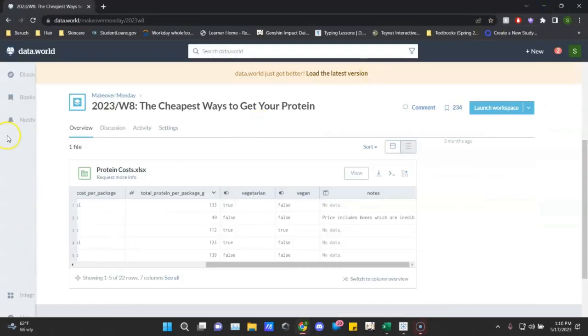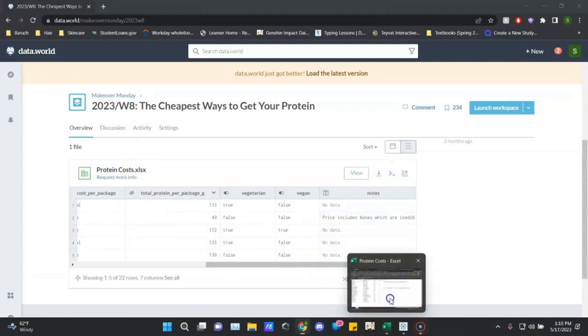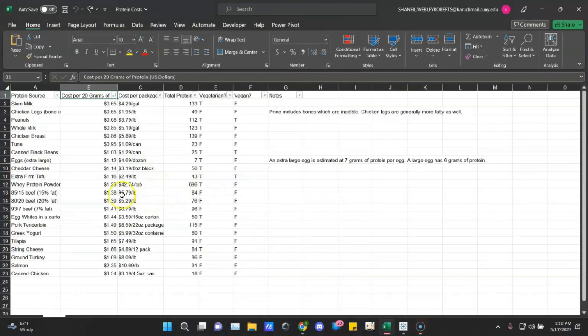So first, let's take a look at our data set. I got the data set from the Data World website from Makeover Monday, and I downloaded it from here, so I have it here on Excel. We can see that the file is providing us with information on the cost per grams of protein, cost per package, the total protein, and also whether or not each protein source is vegetarian or vegan.